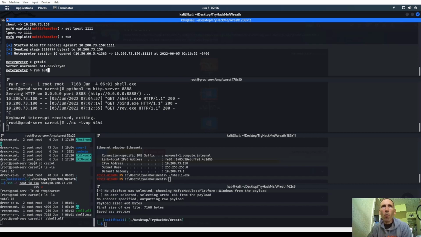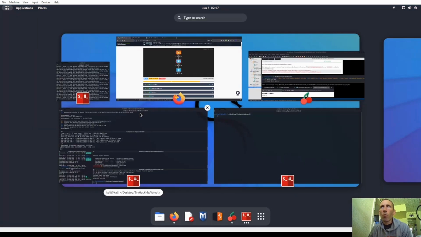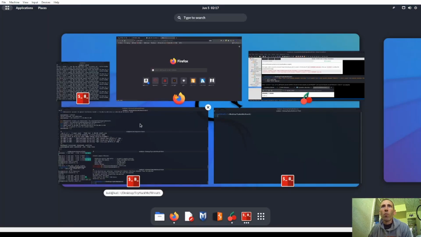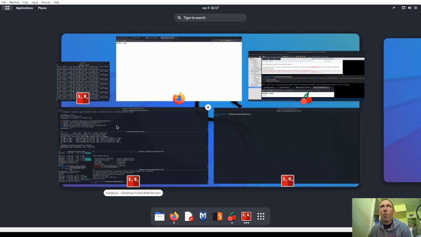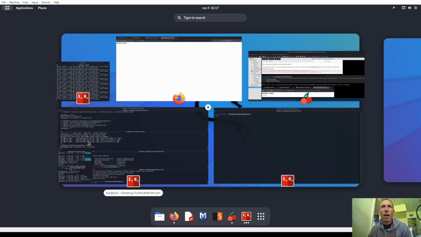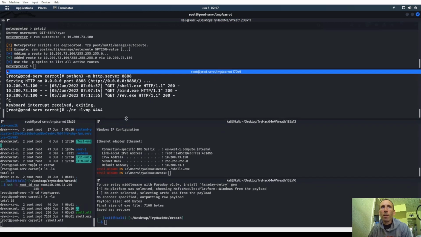Run auto route, attack S for 10.200.73.100. Okay. So we got that now, right? We got the netcat listener up and running on port 444. Supposedly shell.exe or rev.exe worked for port 444. I just want to see if I get a callback. Okay, so that did not work like right there. So we can't do that one either. We can try a PowerShell script. We can go ahead and try that like real quick. See if we get anything with that.